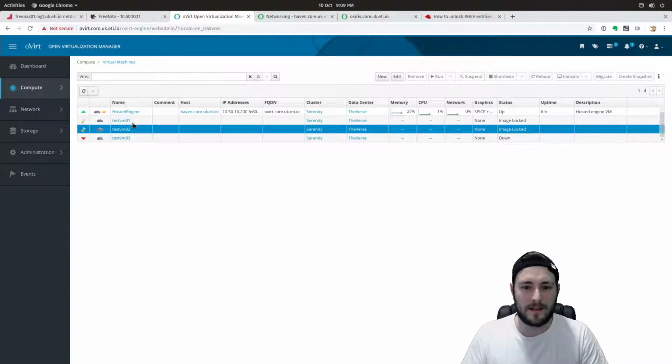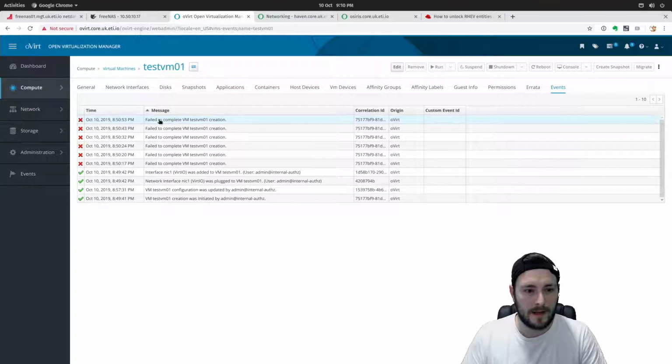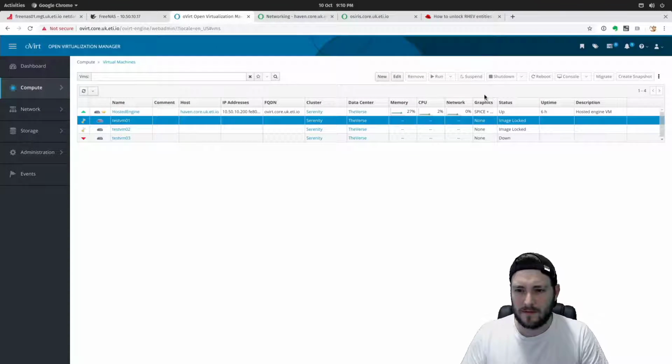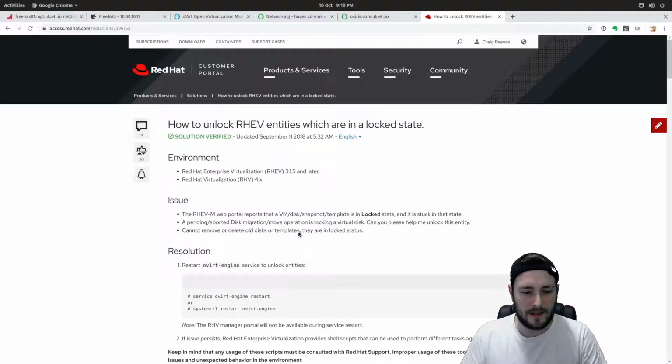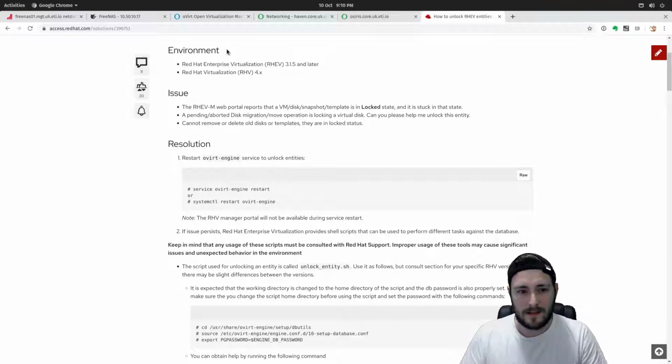Okay, so that was a bit weird. It looks like the Fedora 30 template, the image that I got hold of, doesn't work correctly because I've ended up with two VMs here that are kind of stuck in an image lock state, although they failed to deploy. So we can see that if we go here and then go to events, you can see that it failed to complete the creation. I'm not sure why that is. I'm also not too sure how I'm going to be able to clear them up because there doesn't seem to be a way to remove them while they're stuck in this state. I've just had a little look and it seems that restarting the oVirt engine will do the trick.